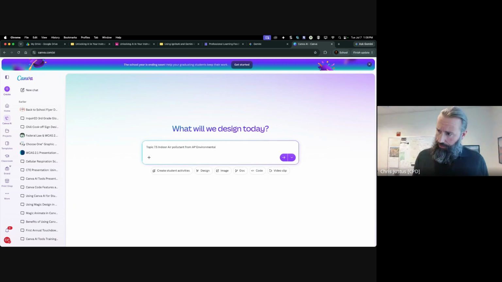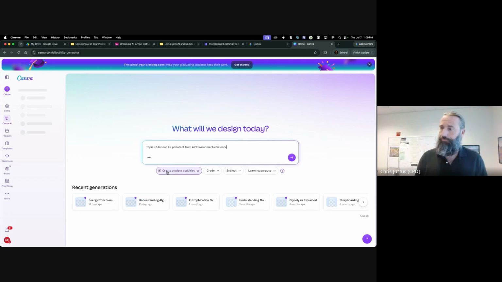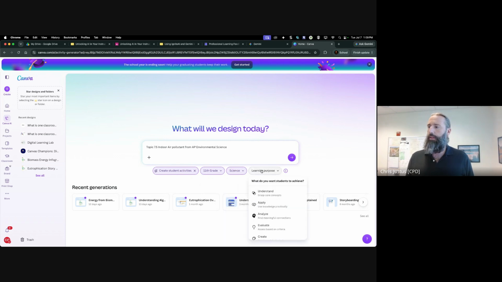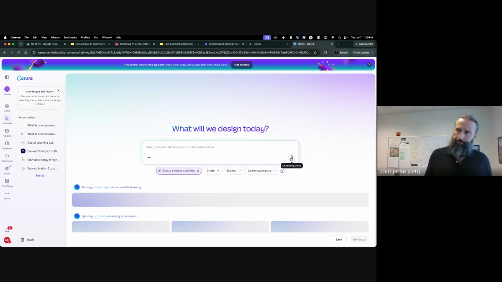And then notice that there's some little drop-down areas below that text field. We'll create a student activity. And notice that we can change the grade. Choose that subject, even learning purpose. Do apply. And then let's see what Canva makes for us. It might take a moment.